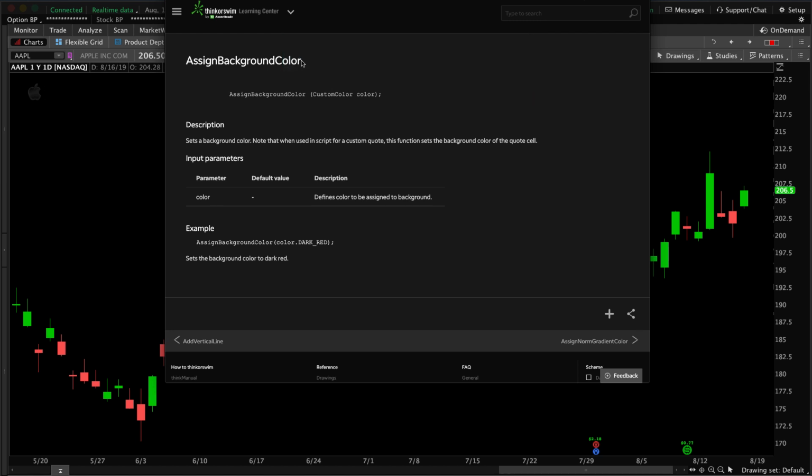So this is one of the main functions we're going to be using today, assign background color. It's super simple. It takes only one argument, and that is your color. And this is just the most basic example here. It sets the background to dark red, okay?